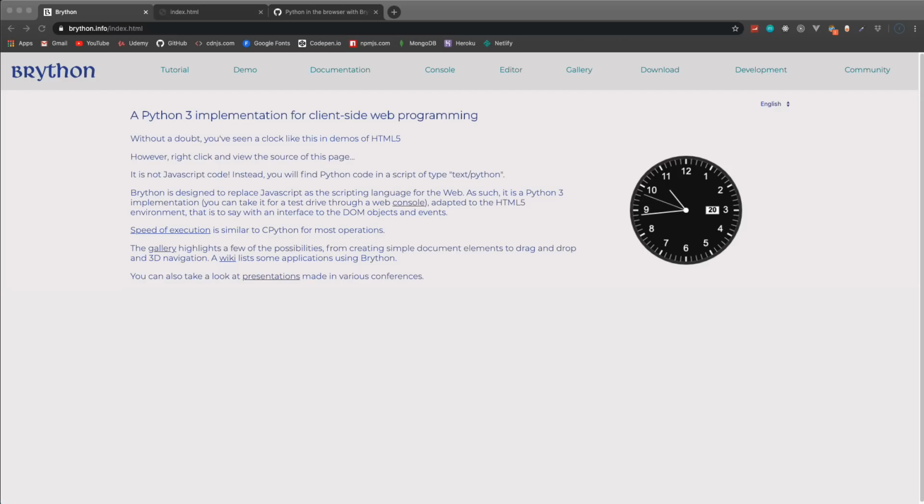Hey guys, in this video we're going to be writing some Python code and running it on the client side in the browser, and we're able to do this with a technology called Brython, which is something that someone suggested to me a while ago to do a tutorial on. I was looking at it, playing with it over the weekend, and it's actually really cool, so I figured I'd do a video on it today and show you how to do some things.